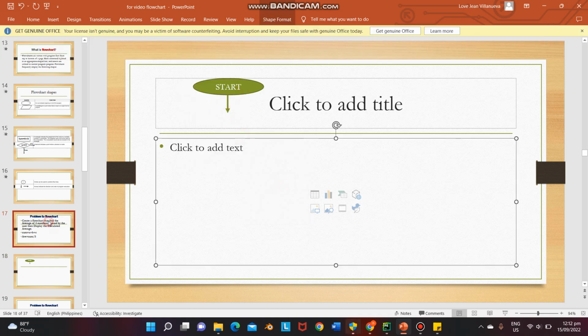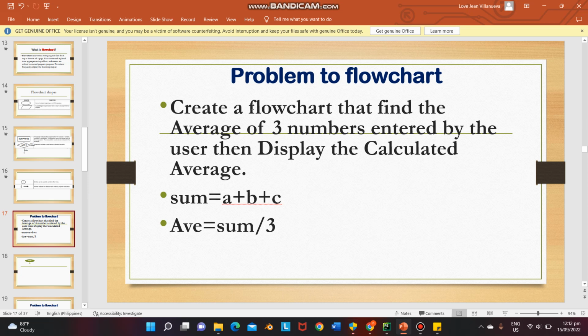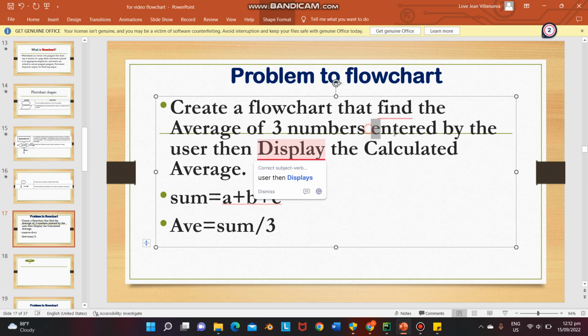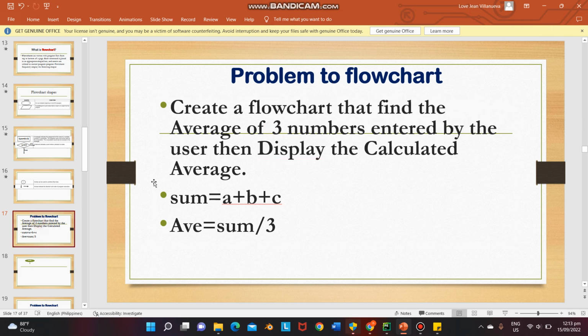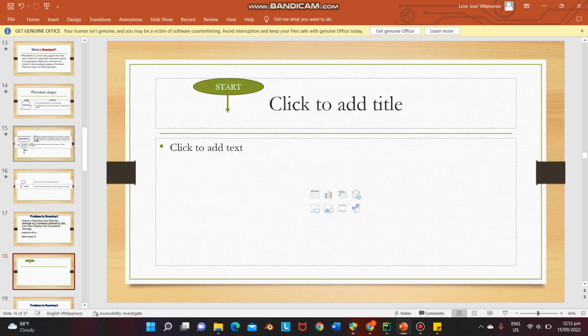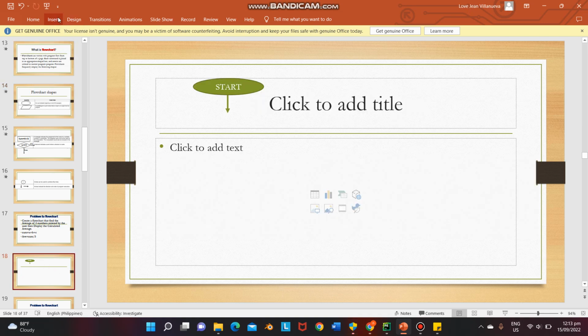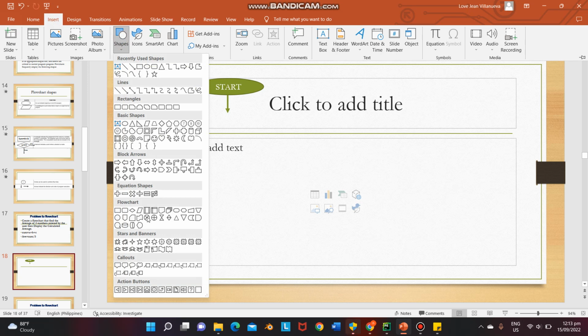Next, based on our problem, what is the input or first step in the problem? Entered by the user. What did the user enter? Three numbers. So we will create a shape for the three numbers entered by the user. Once the user enters, what shape do we use? Correct, it is a parallelogram. It is an input, right? Because the user enters it. So, parallelogram.